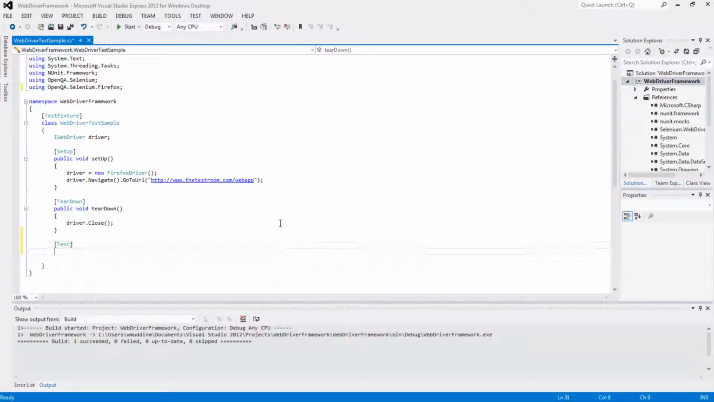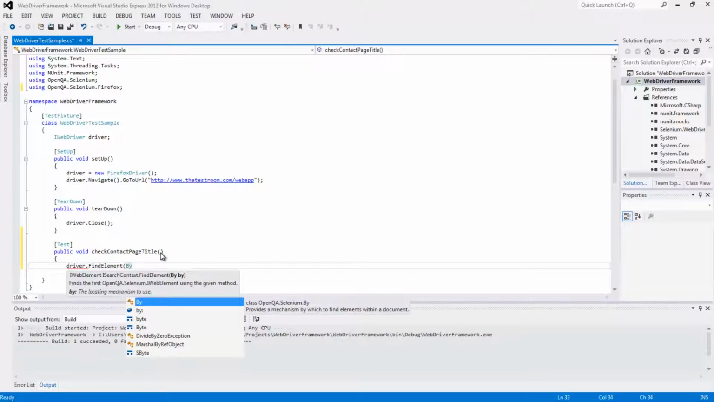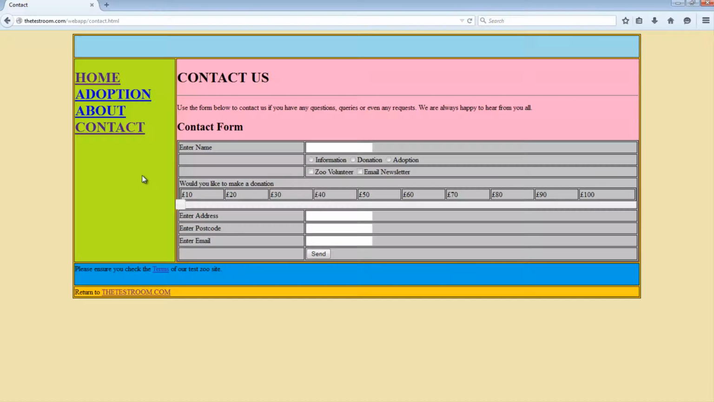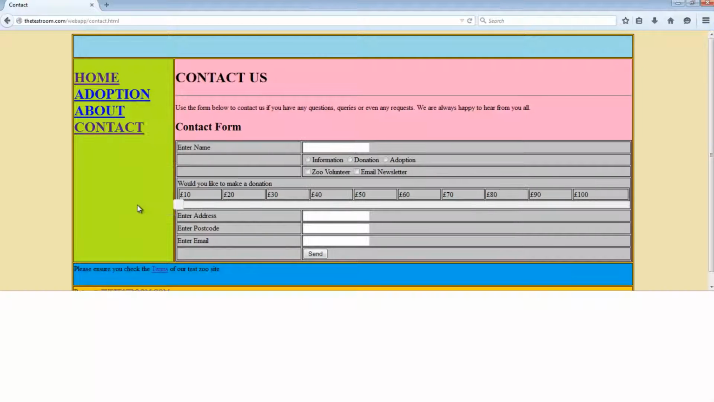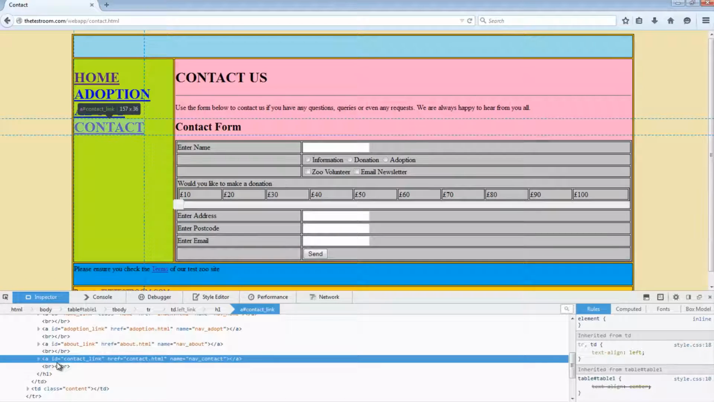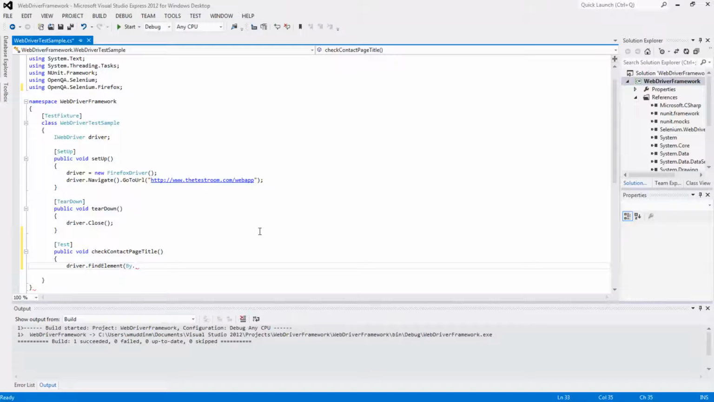So I'm just going to say Test, and I'm going to say public void CheckContactPageTitle, and I'm going to say driver.FindElement By, and let's have a look. If I right click on the contact link and inspect it, it has an ID attribute with a value of contact_link. So I'm just going to use that, and I'm going to go ahead and click on that.